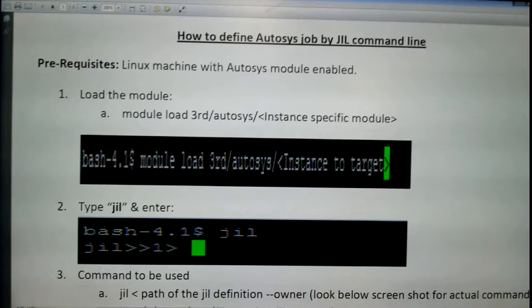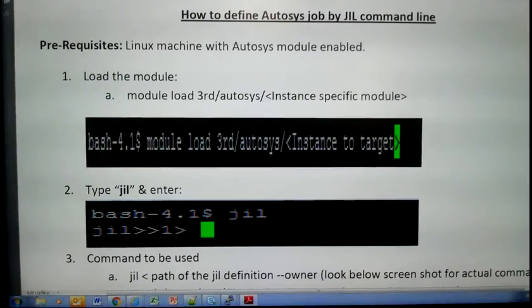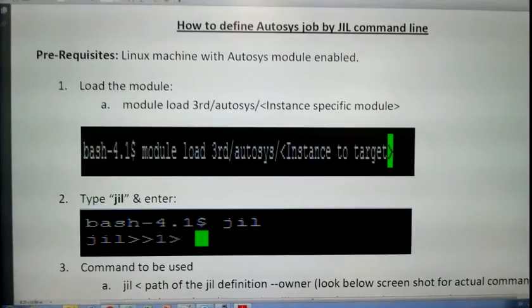So I'm hoping that everyone who is seeing this video is aware of what autosys is and what the JIL command is. If not, you can refer to my other video, which explains the basics of autosys along with the JIL command line. So I'm starting this video to explain how you can define the autosys job through the JIL command. My video is a little shaky because I recorded it on my mobile, so next time I will take care of that as well.